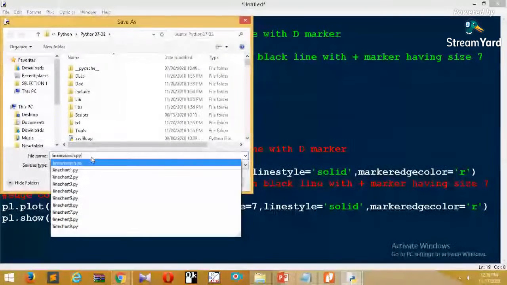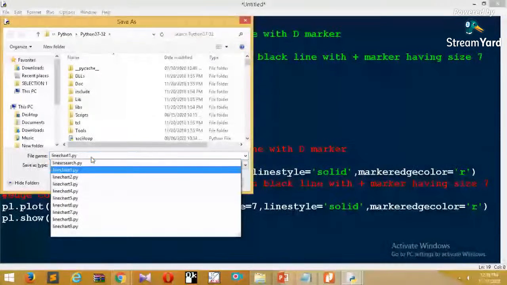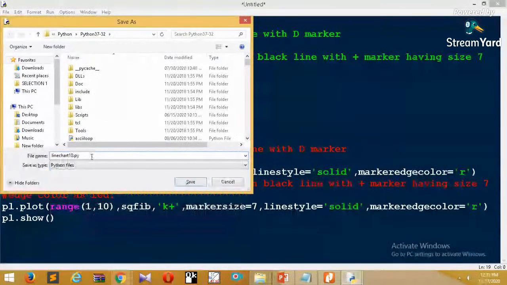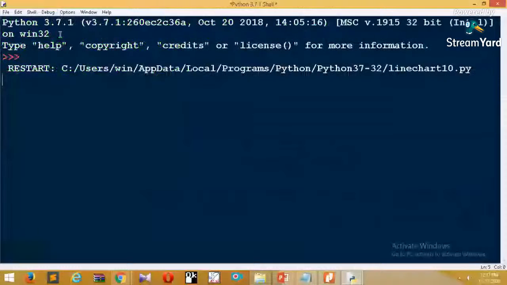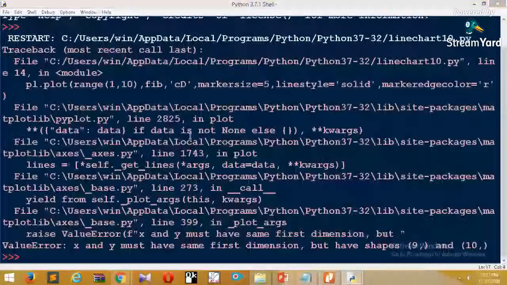So line chart, now line chart, sorry, line chart, I think 10. So line chart 10, suppose. So yeah, it is taking few minutes time. Okay. Okay, one size is mismatching. Let me check once. Here one error is coming.